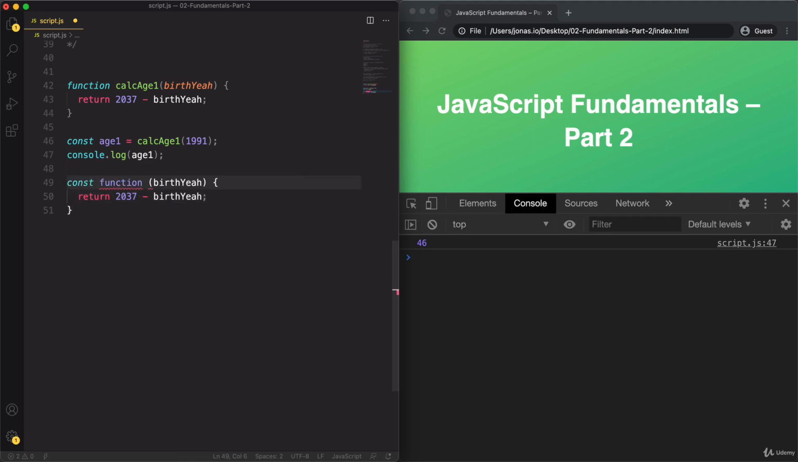And that variable will then be the function. So let's call it calcAge2. So again, we did write the function in a very similar way, but we didn't give it a name here. So it's a function without a name, basically, which is also called an anonymous function. So all of this here is basically an expression.